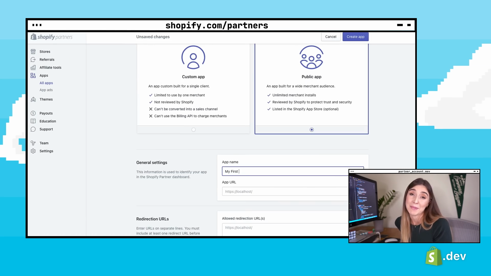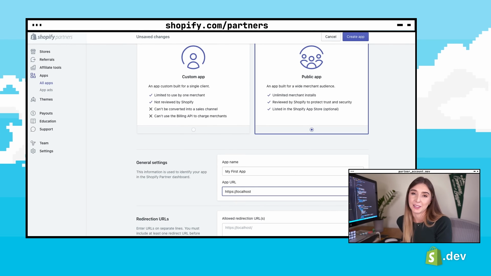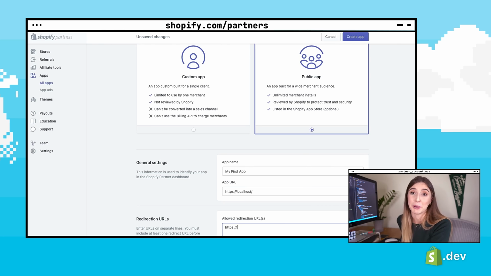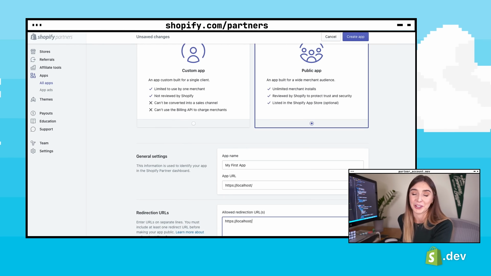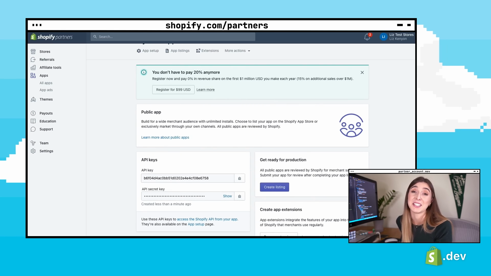You'll be prompted for an app name as well as a URL. Haven't thought about it? No worries, we can update that later. For now, let's set the URL to localhost. Once the app has been created in the partner dashboard, the API keys will be generated. This is enough for us to get started building, but first let's look at a few more settings and configurations available to us.